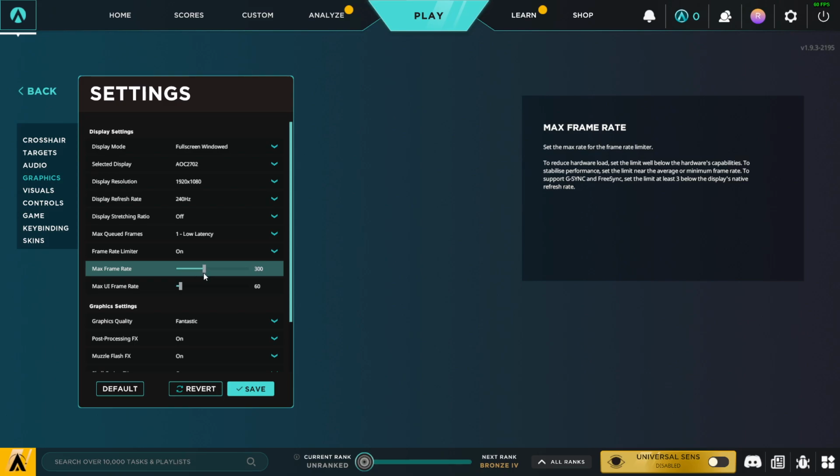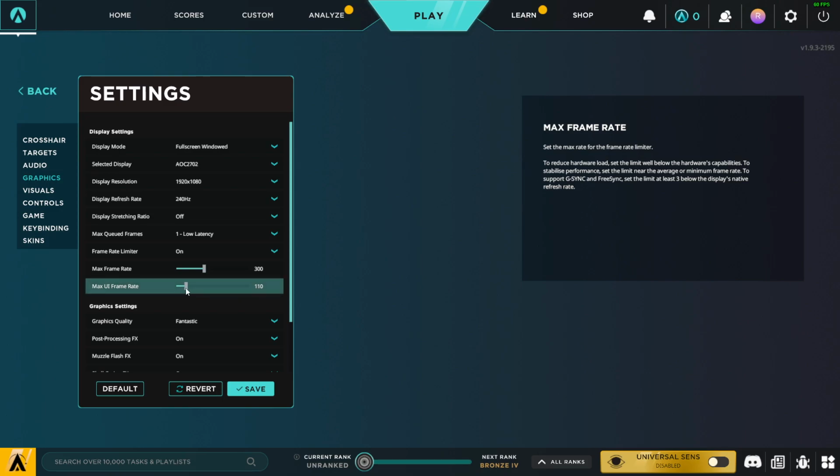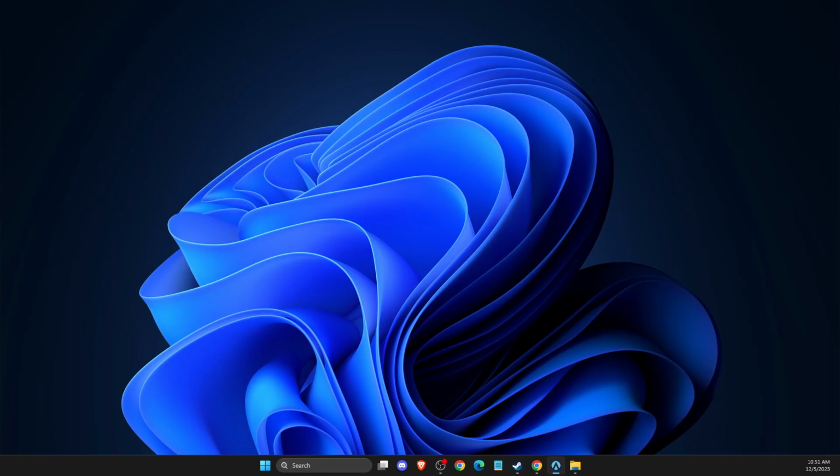And then also you can select max UI frame rates. So for me it's 60, and as you can see here it shows 60 on the menu, but also I can increase it here if I want, right? And after that, that's pretty much it what you need to do here.